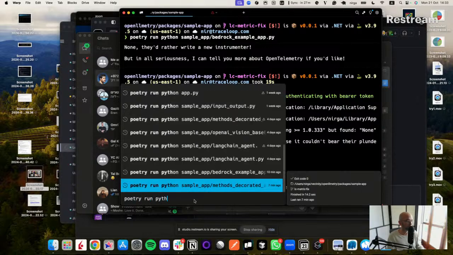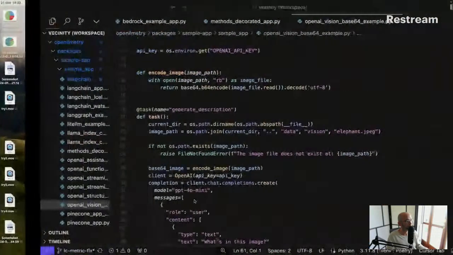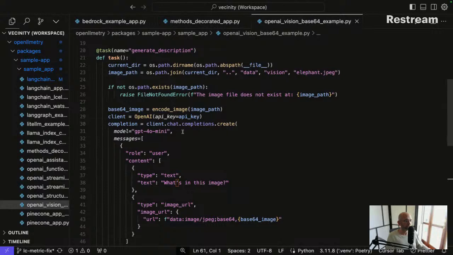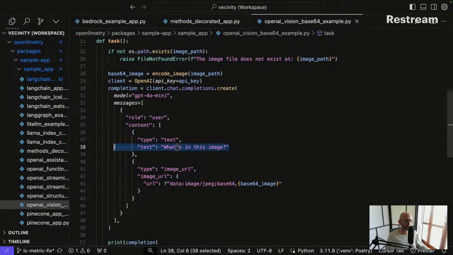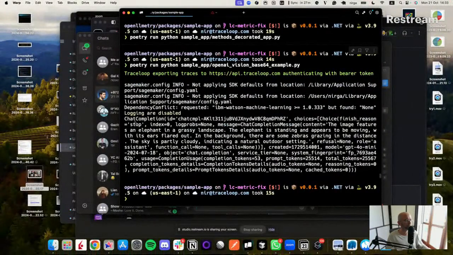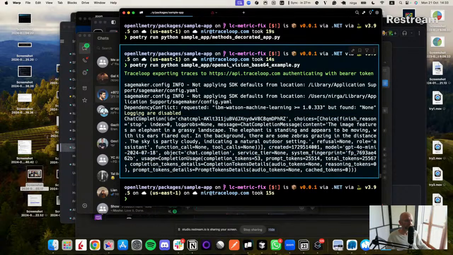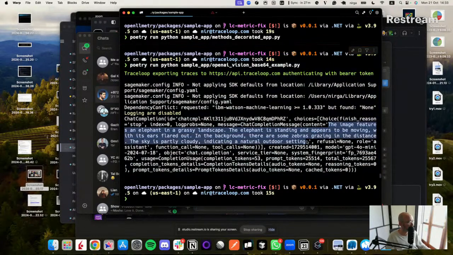Let's run the vision application. The vision application is pretty easy. There's an image here of an elephant. I'm uploading it, sending it to GPT-4o Mini, and then I'm asking it to tell me what's in the image, and I expect it to tell me that there's an elephant in the image. Let's see if it ran. Great, got here the response. I haven't formatted it well, I just print the Python object, so excuse me, but you can see the response I've gotten from OpenAI.